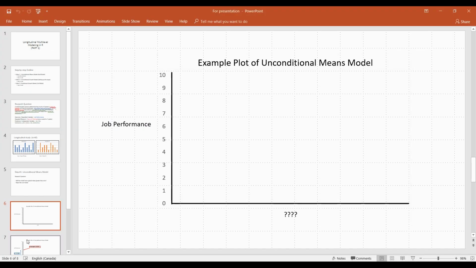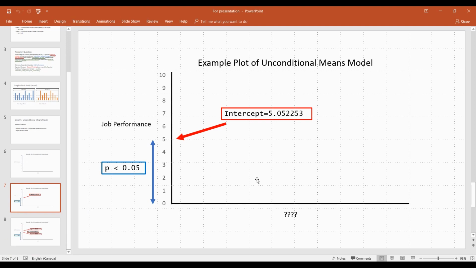I can really show you quickly what that would look like. As I was mentioning, there's no x-axis, there's no slope, but here is your intercept. Here it is roughly, and this is how much it differs from zero, which is technically significant.